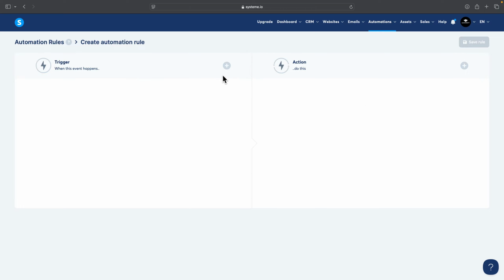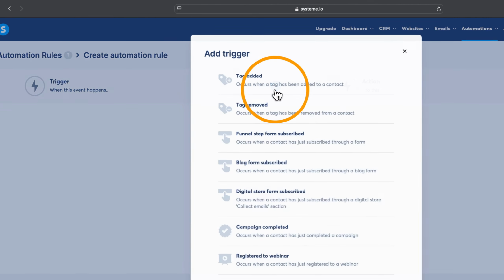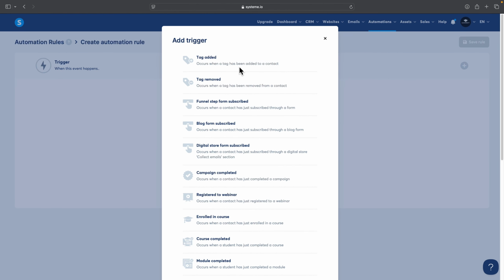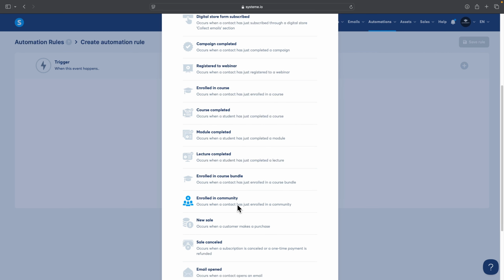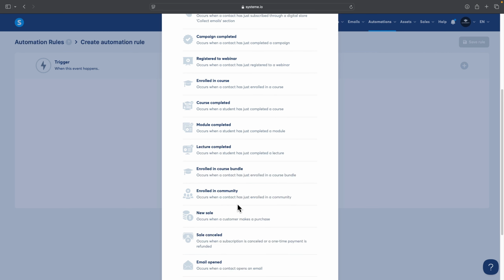You can choose the trigger. So click on the plus icon. The trigger could be tag added, tag removed, funnel step form subscribed. So basically somebody subscribes to your email form, for example. Blog form subscribed, that's the same thing, but on your website. Campaign complete, registered to webinar, enrolled in a course. There are a lot of things that could trigger the action.